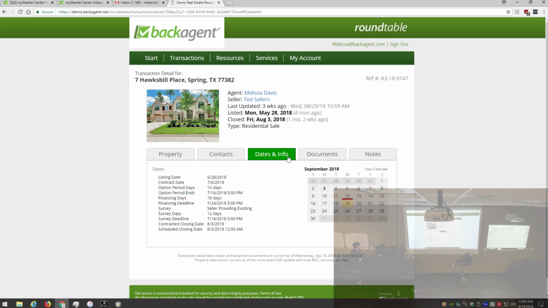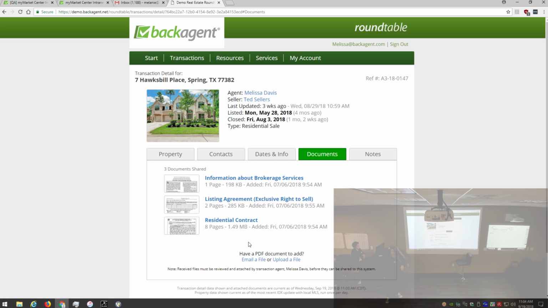Dates and info. There's all those due diligence dates, all right? The ones that you answered those questions for in Backagent, and they made it to your calendar. They're also on a calendar for the MCAs to see. Now they're on a calendar here for your client or your vendor to see, okay? And then documents, they can see the documents. They can click and download them. This is actually a link, but if they download the document, then yeah, they've got the version of it.